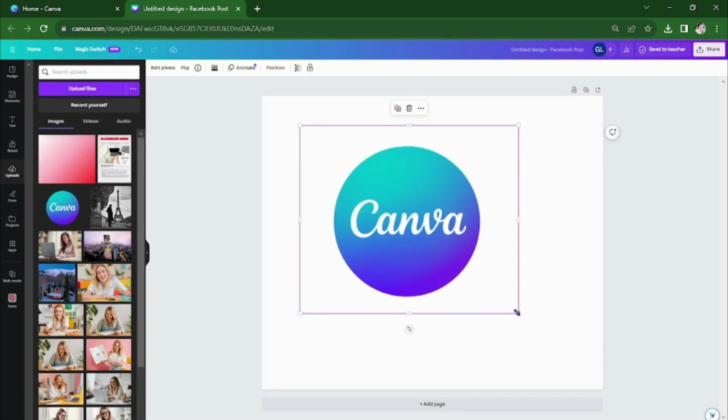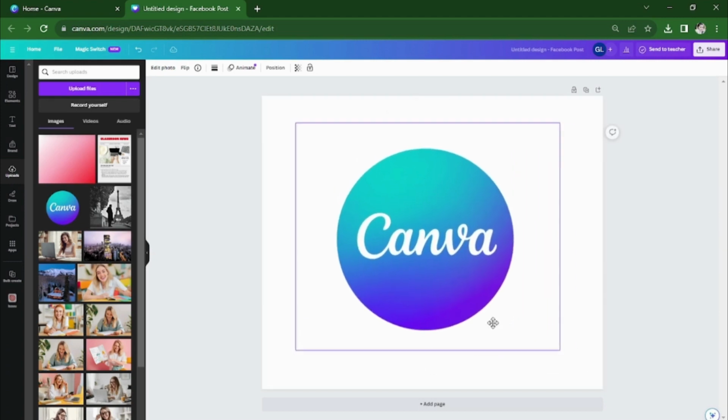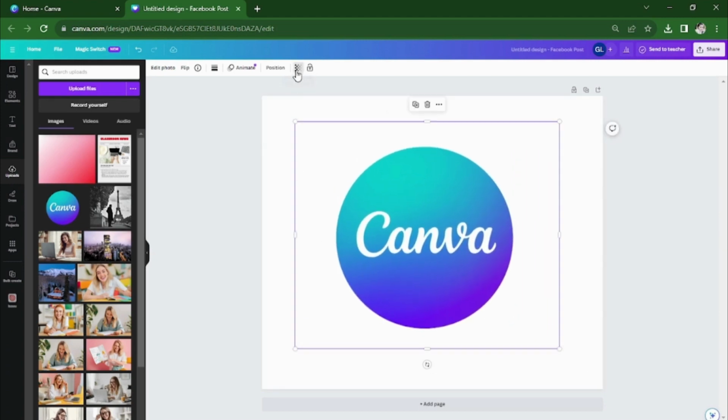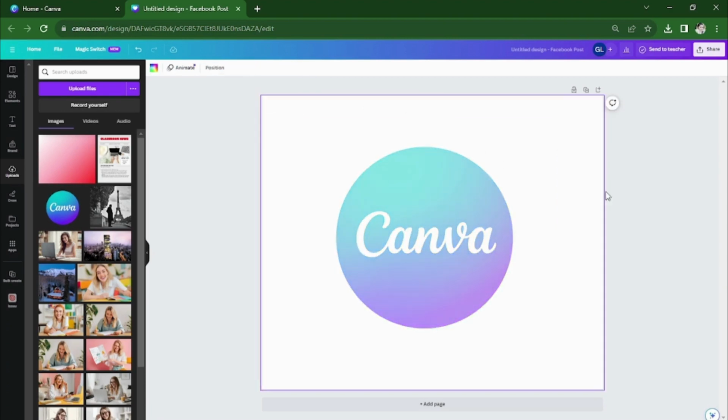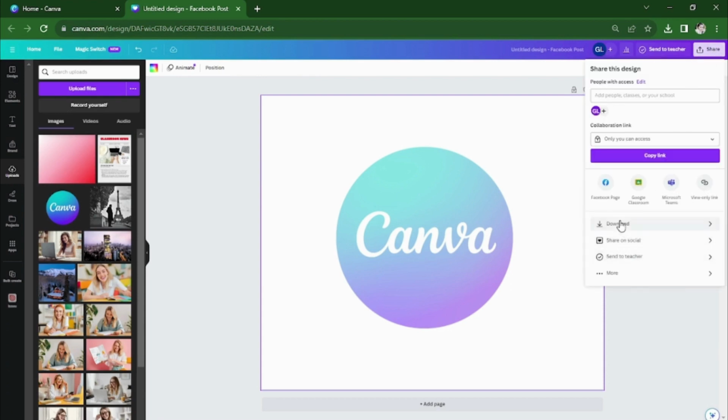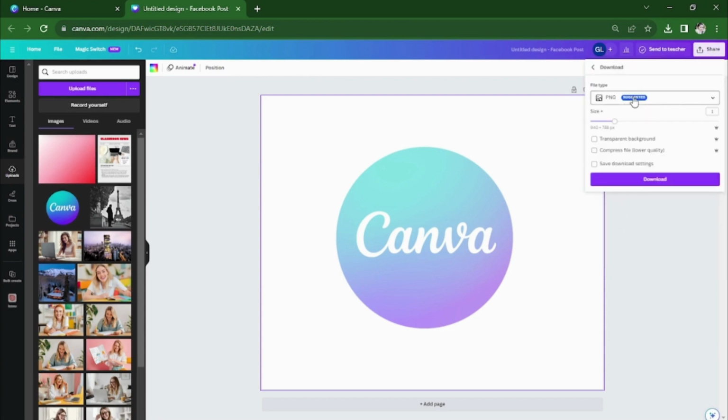You can resize it and click on Transparency. So remember that you have to adjust the transparency of your watermark. Make it visible, but not too distracting. Once you're happy with it, you can save it. Click here, click Download, and choose PNG and click on Transparent Background.